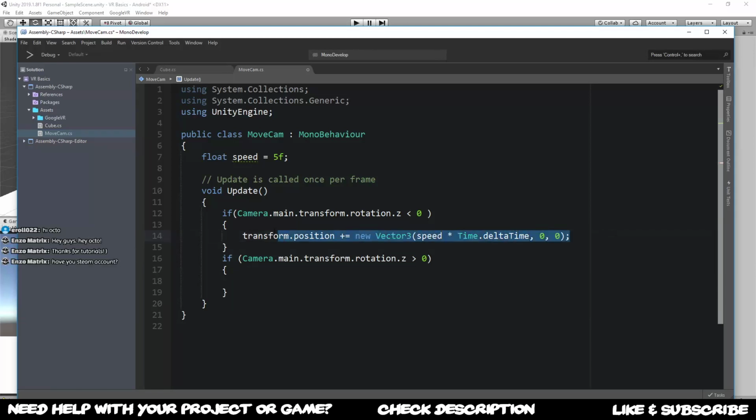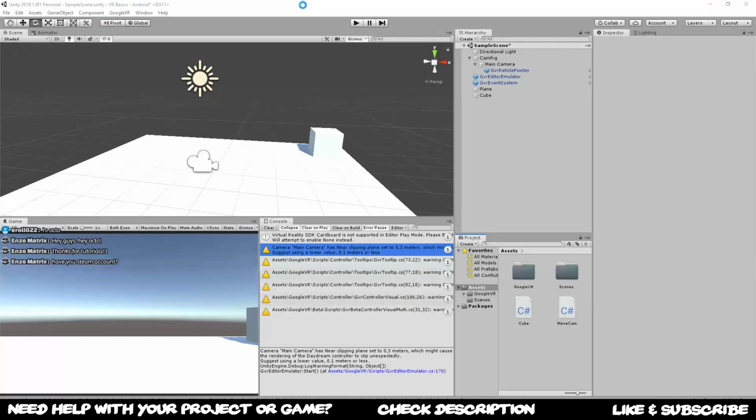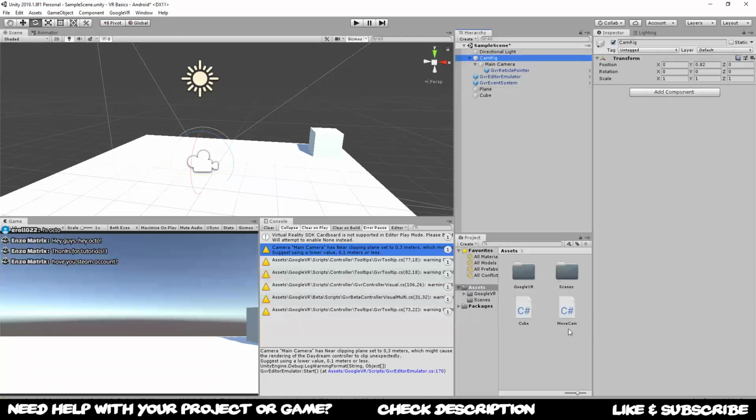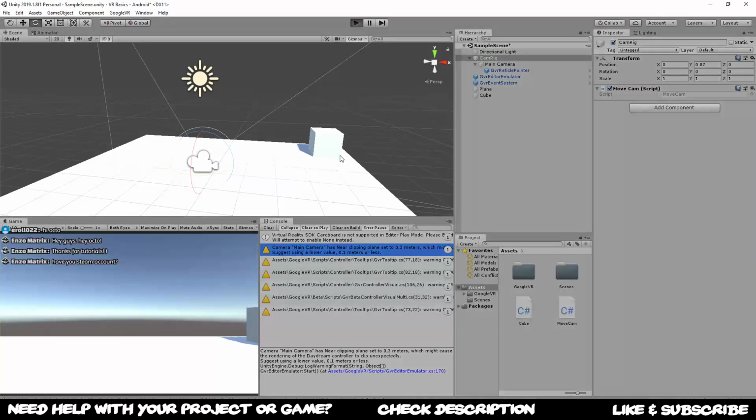And of course I want to do the same. Maybe when we are going left, we want to negate this over here, and if we are going to the right, we want to add to this. So probably we're gonna do it like this. I don't know if that works. Let's see if that does. We're gonna put the cam script now onto the camera rig, since we want the camera rig to move. So we're gonna put this over here and press play and see what's going on.